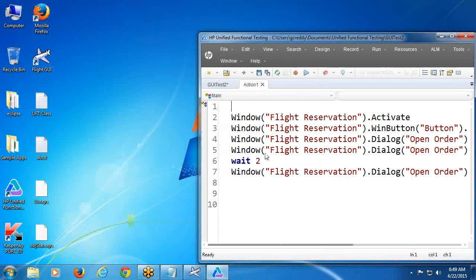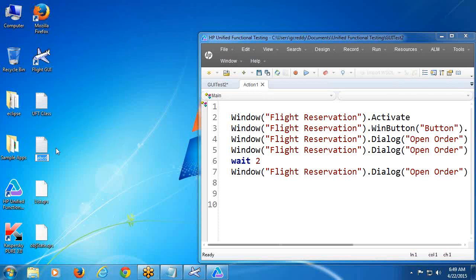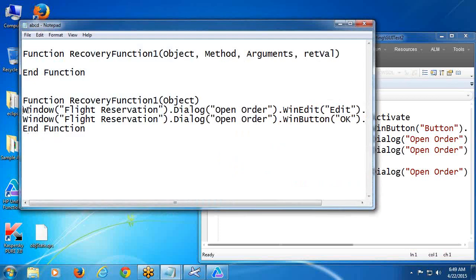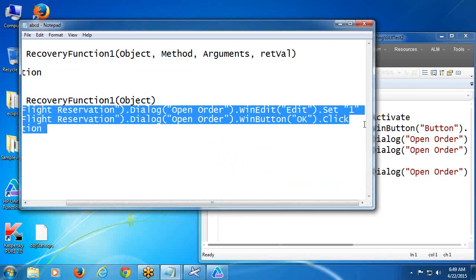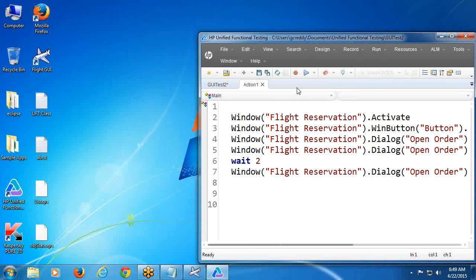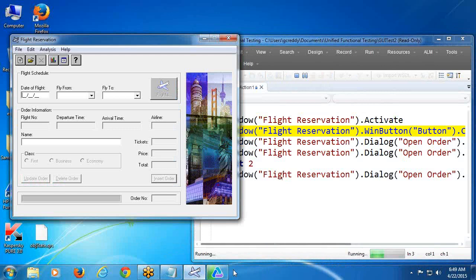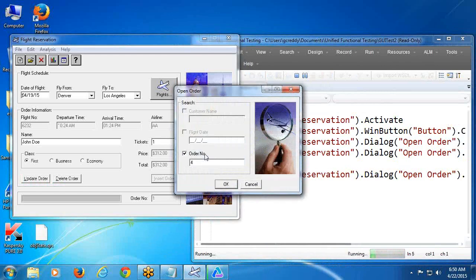Actually, dummy order also not required. Just a blank function. To skip that order. Just a minute.